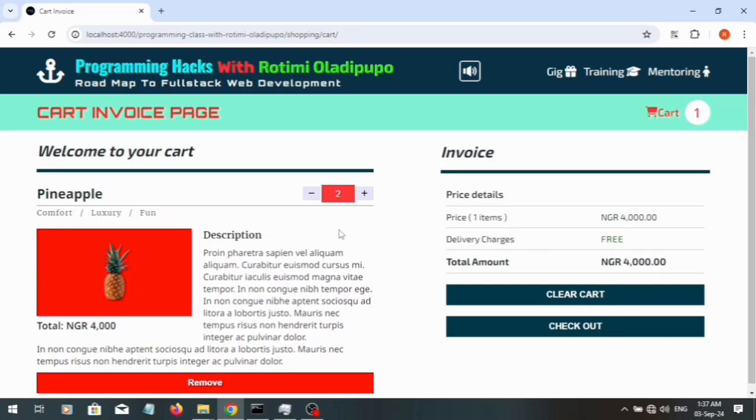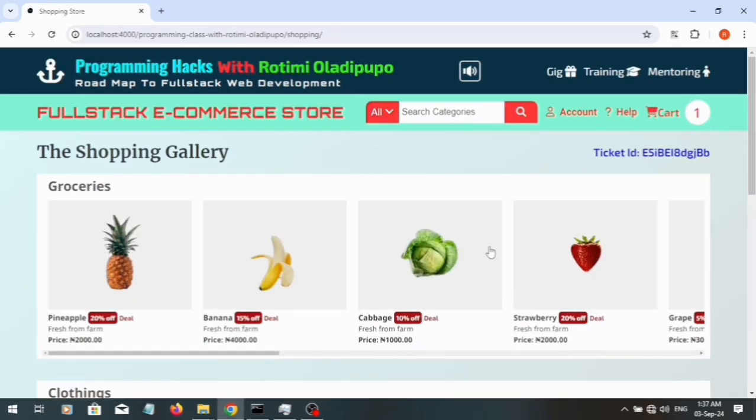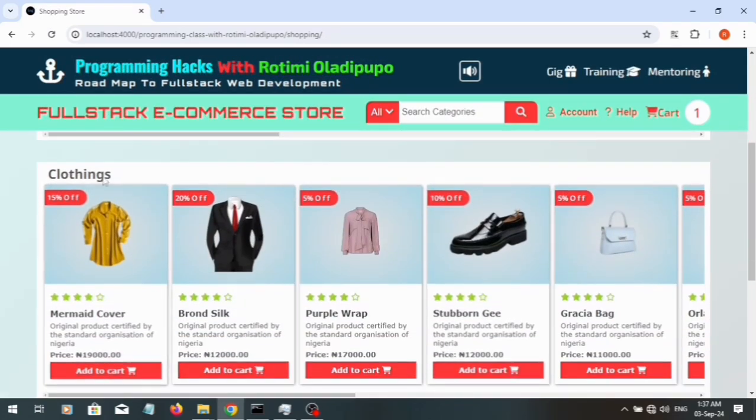You can see how powerful the computation and processing power of this system is. Then we click 3, increase it again, it is going to change to 6,000, and total amount is also going to be 6,000 right here, you can see. So if you click your cart to add more products, you can add from this clothing category.